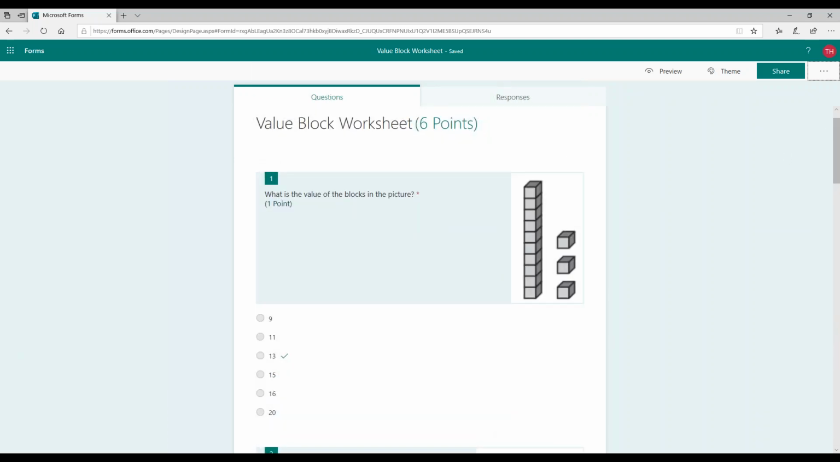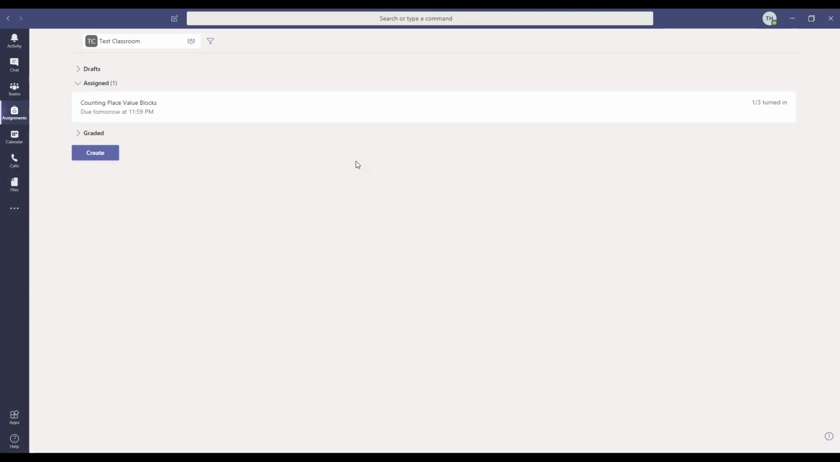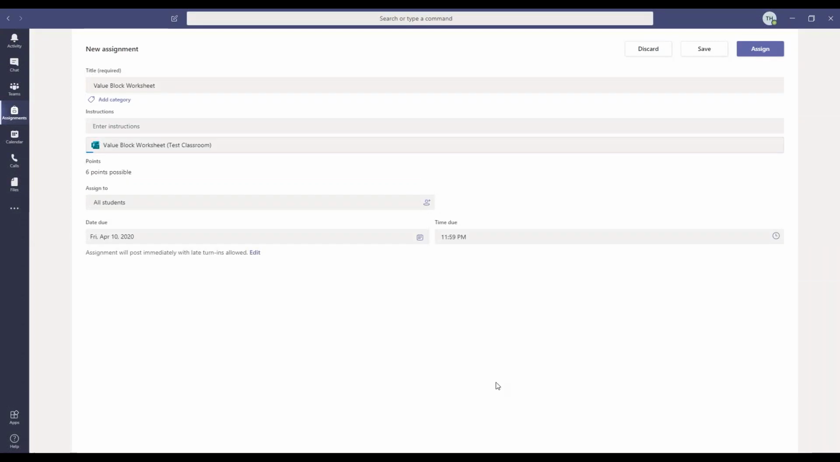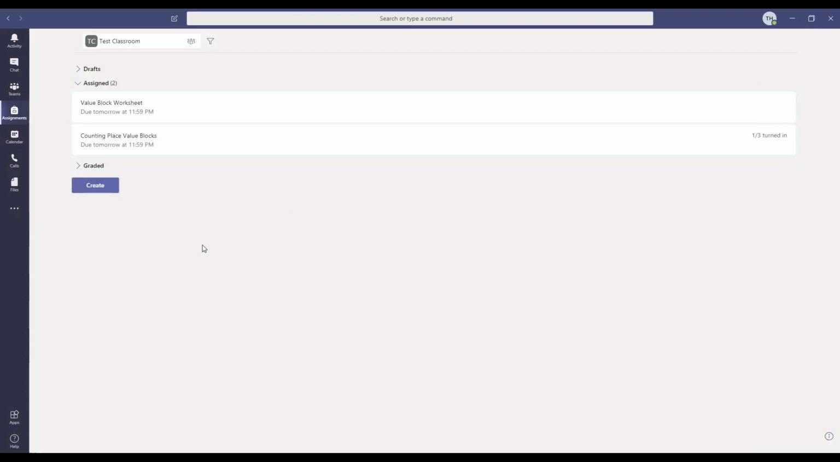So I'm going to go back to Teams, and it takes me back to this Create screen, which is fine. I'm going to say Create Quiz. And now there's my value block worksheet that we just created. Choose it and say Next. And it's in here. I'm going to assign it to all the students. We have our due date. It will post immediately with late turn-ins allowed. You can click on the edit button if you choose something different. Up at the top right, we assign it, and we're done.